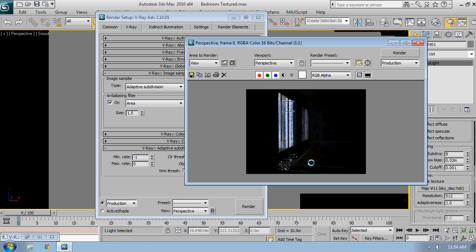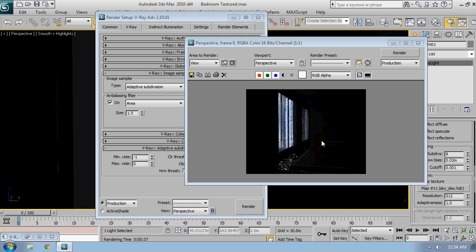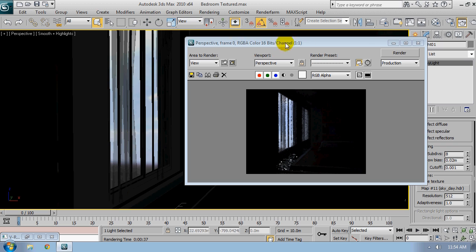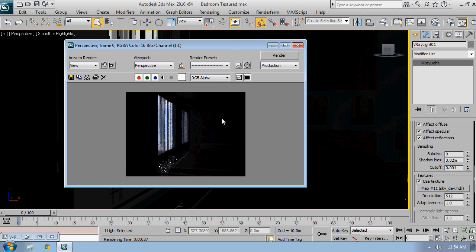Okay, now as you can see, there's a lot of places that before didn't have light, but now they do. Now when we're dealing with interior images, you will constantly have a problem with the light. This is also caused by gamma. Let's go ahead and change the gamma.